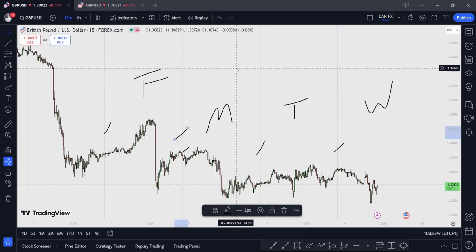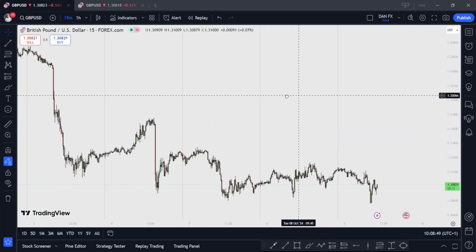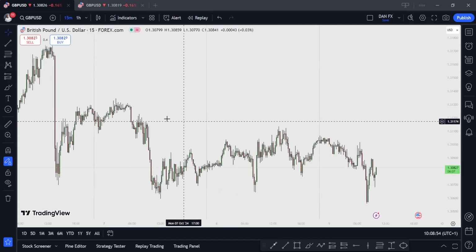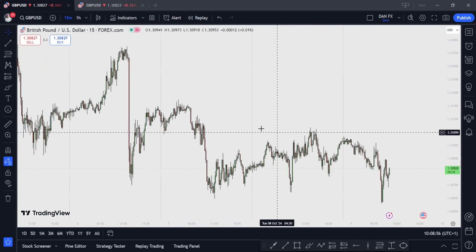So you can easily identify what day you're in and the high of the previous day, the high of the previous days, the high of the week, low of the week, right?